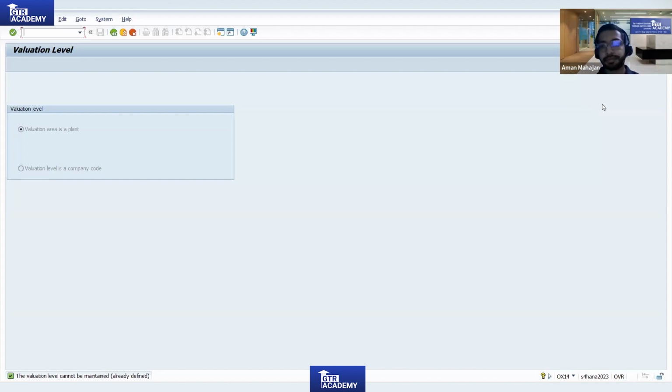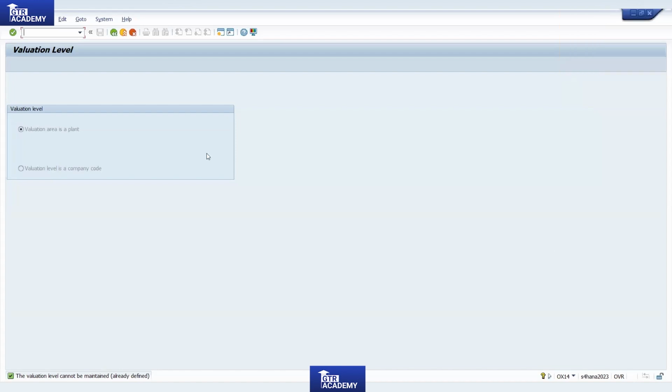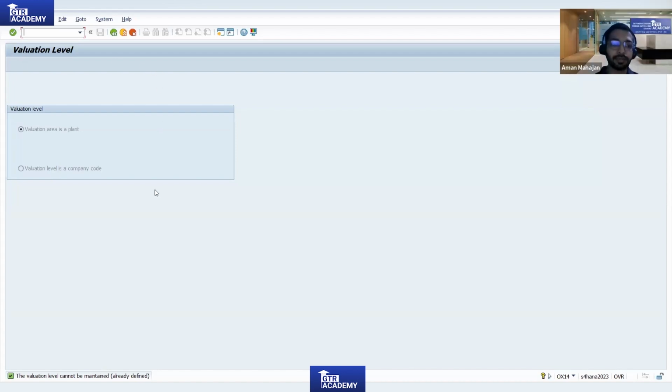Anyone? Raghunath, Anuj, Shishu left or what? Yeah, Shishu is there. Anyone who can tell me what is the valuation level?